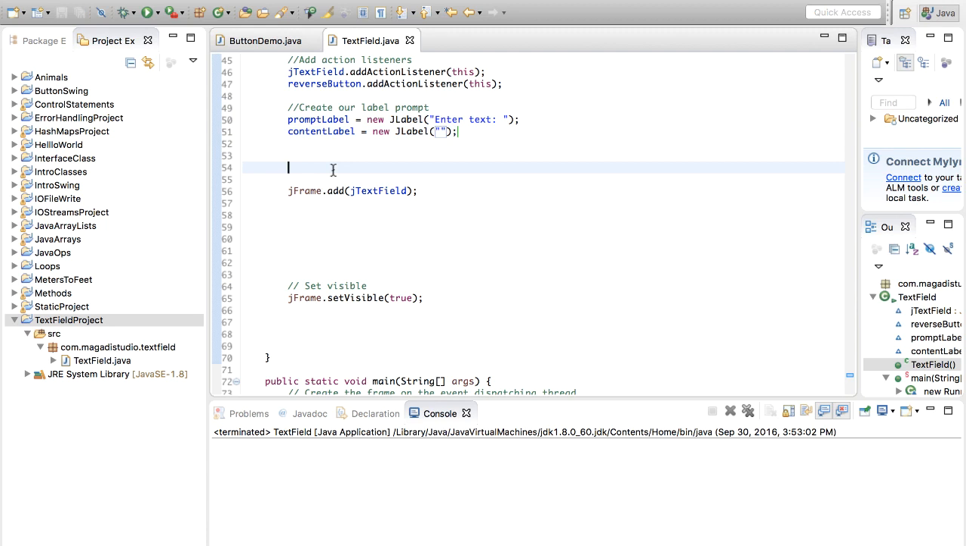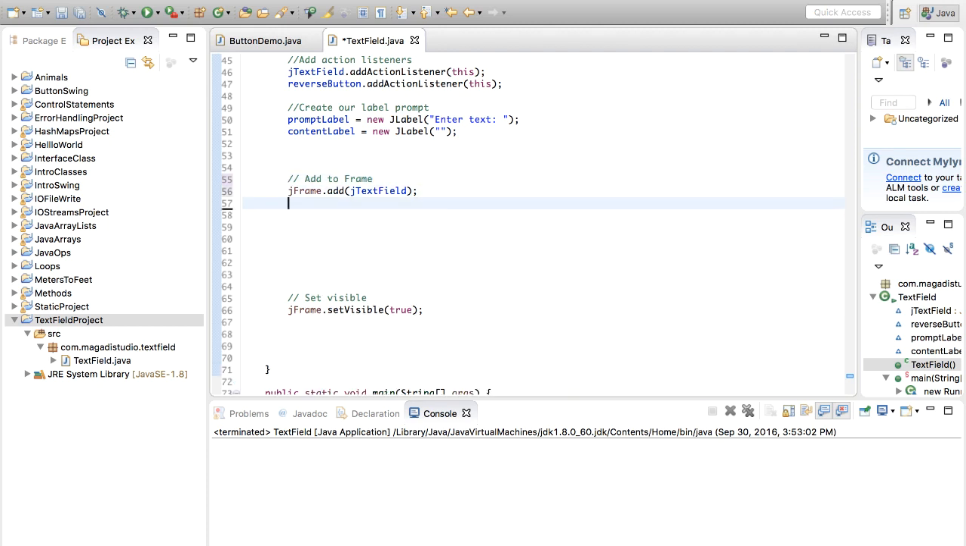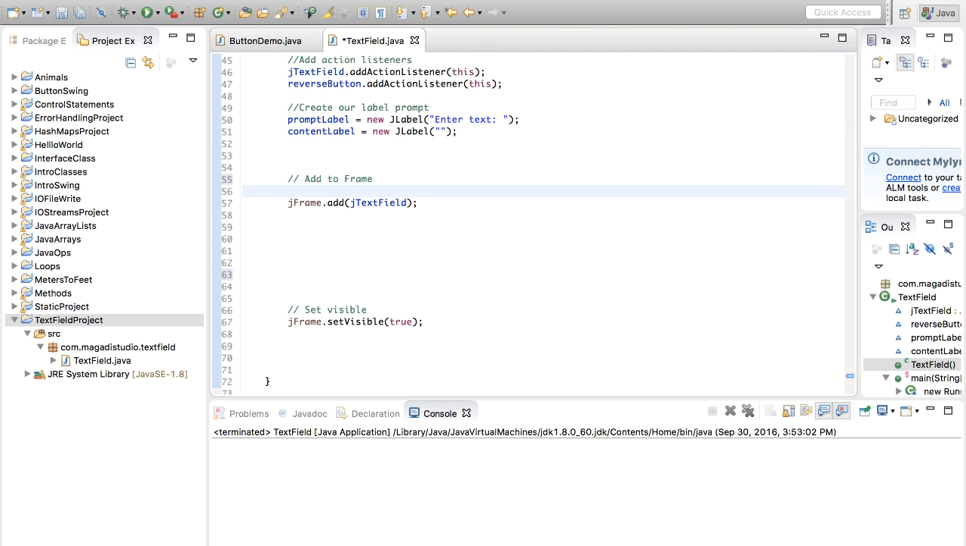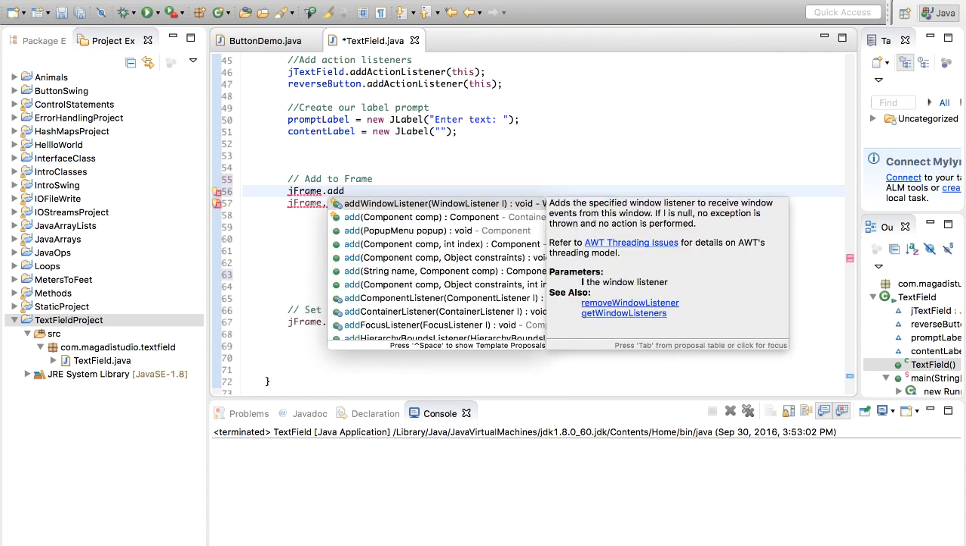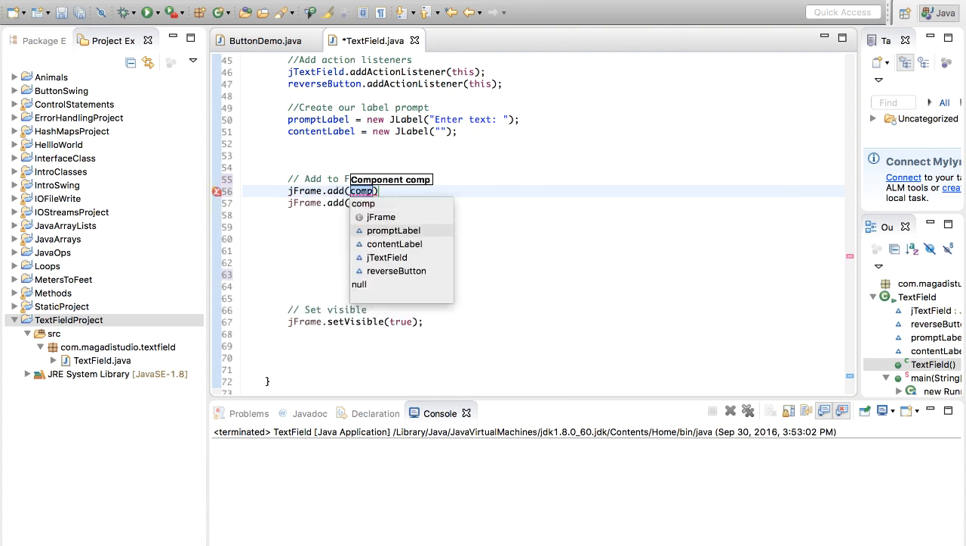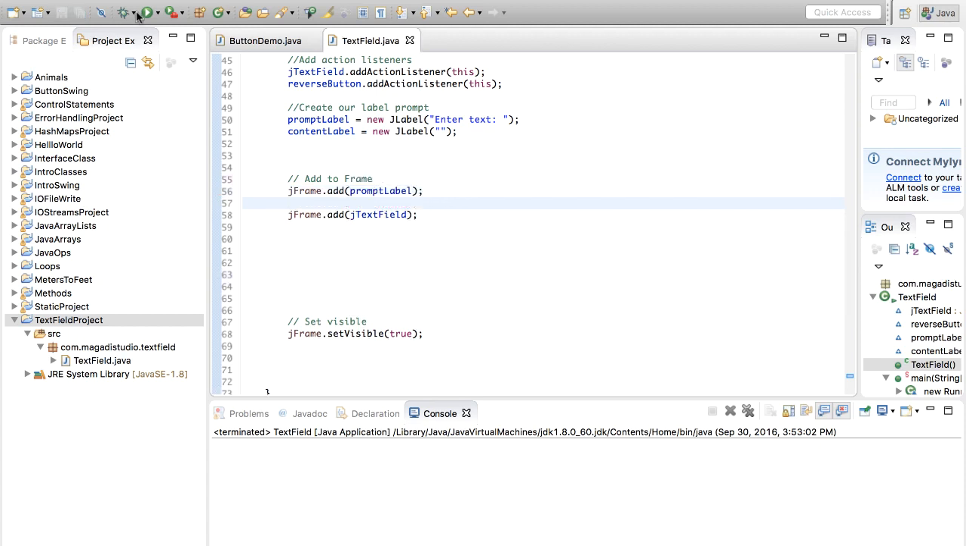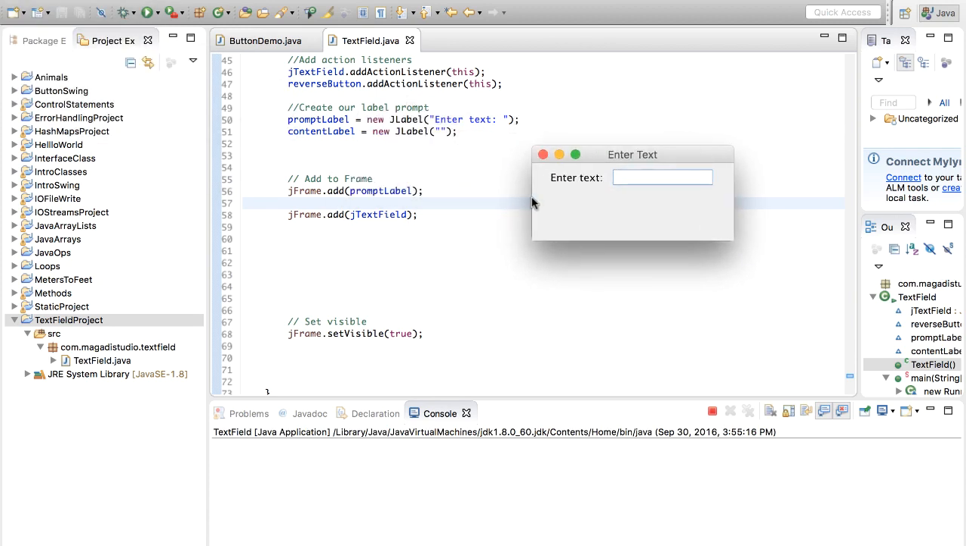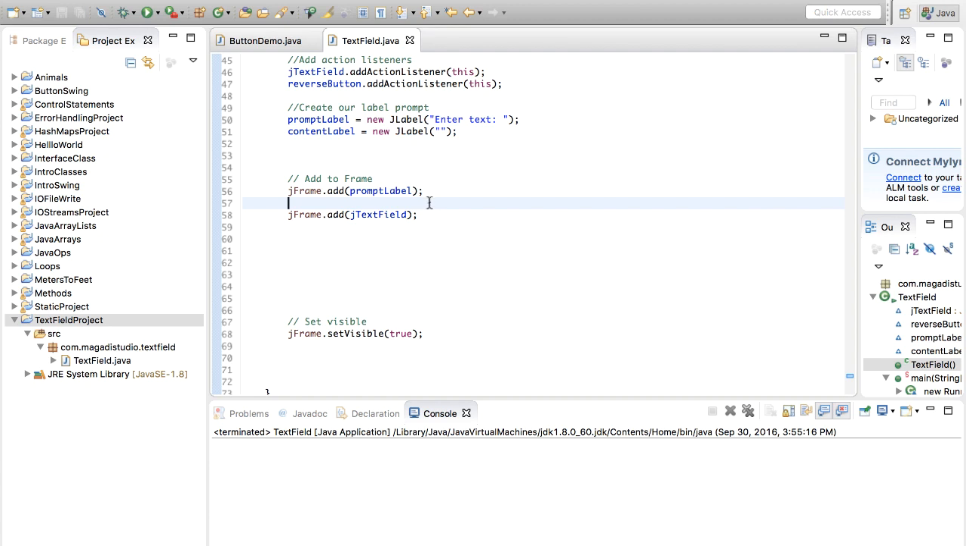Now we're going to go ahead and add to the frame all of our controls. Okay, so next, let's put this first. Let's add the prompt to say enter text. So we're going to say jframe.add, the prompt component. Okay, let's save this and see what it's going to look like. Oh, look at that. Enter text. Perfect. That's good.